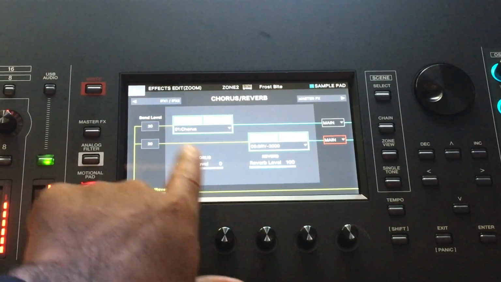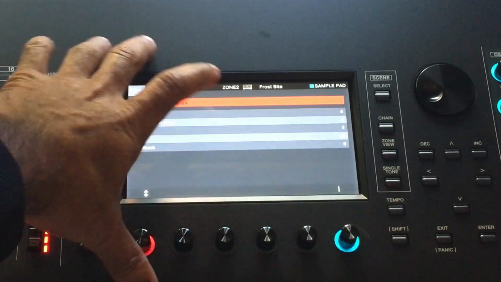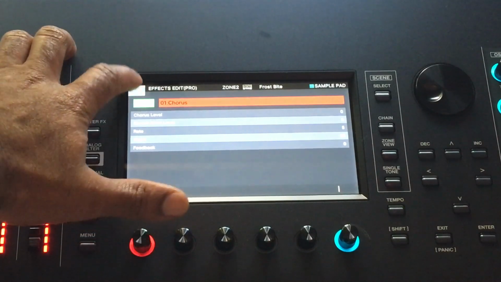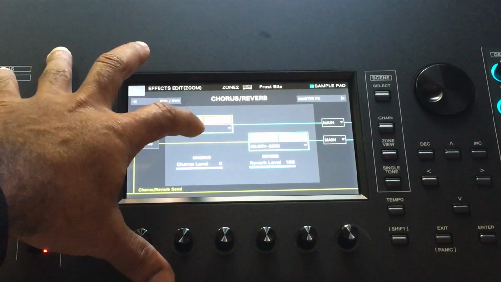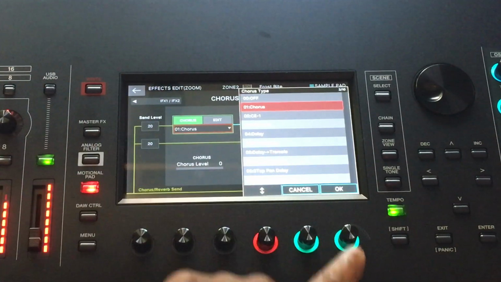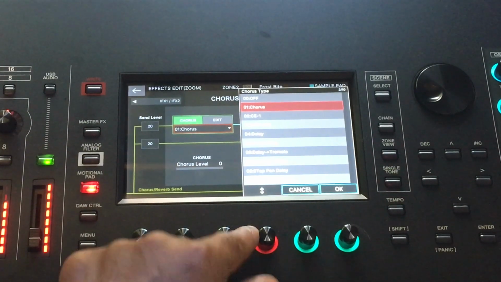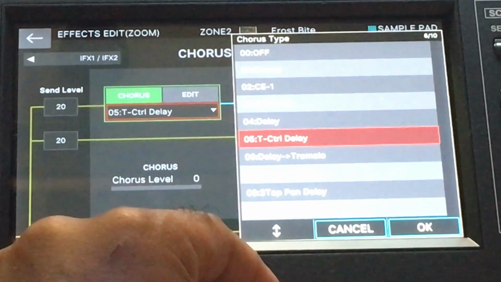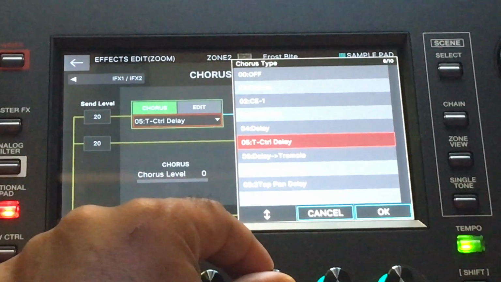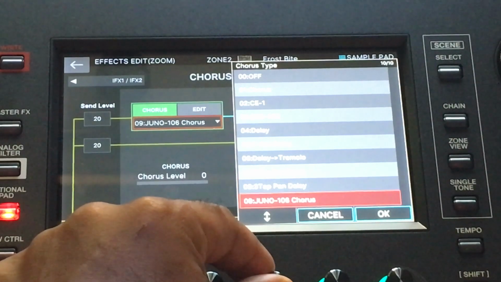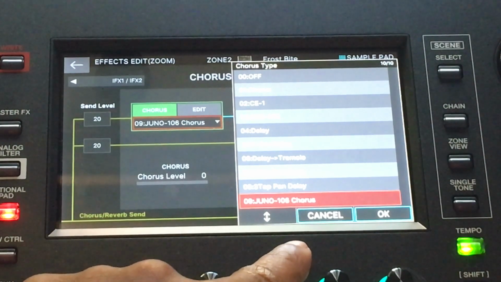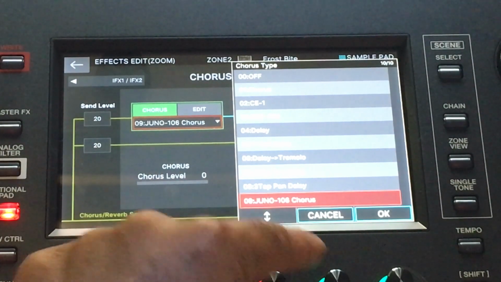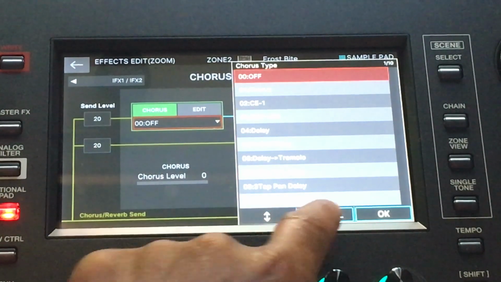So the reverb levels, the chorus levels, and all the sends, you can edit just by touching edit and going right to the screen and changing everything. You can also go to chorus, and you can select the type of chorus, and this red button here will scroll you up and down. Let's get a closer look at the different types of chorus and delays they have there. Tap delay, pan delay. They have a lot of Juno effects and sounds in this keyboard, and I know a lot of people like the Juno, so they try to incorporate that as much as possible.